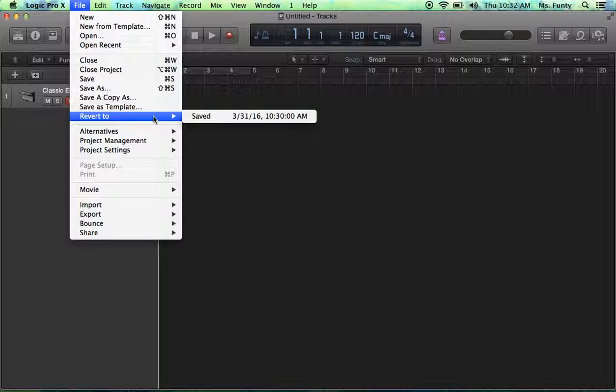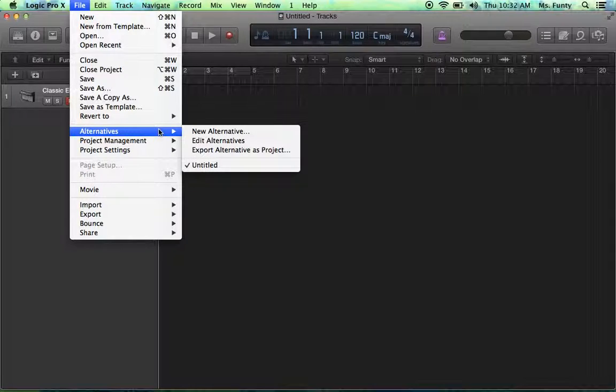Logic backs up saves, so if you screw up something and you want to just go back to whichever one you saved, you can do that.